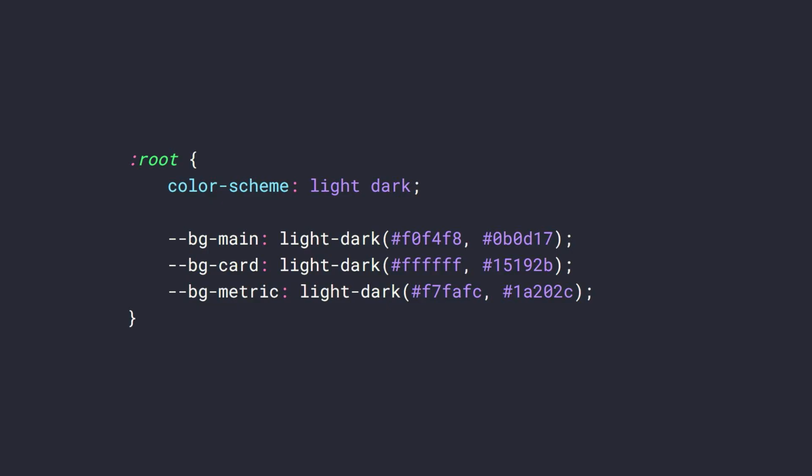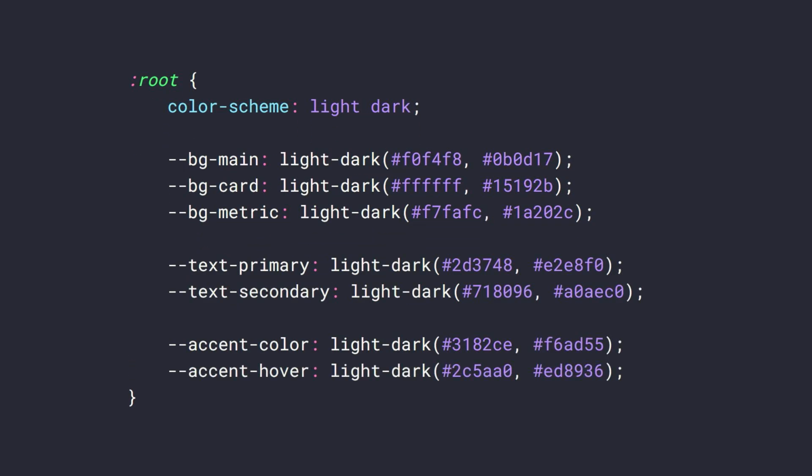Let's even adjust our accent colors according to our design. Let it be corporate blue for the day and high contrast orange for the night.